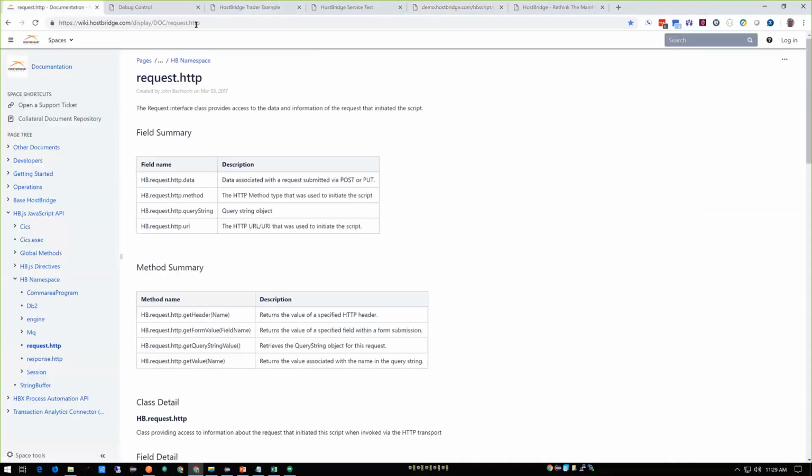So I can come over to my wiki and see how do I get data from a URL query string. And I've obviously already pulled this up. But what I'm going to use is this HB request HTTP get value. Now, I can also get data from a post or a put by using this field name. I can know what method was used to talk to me, whether it's a get, post, put, or delete, whatever it might be. I can also get the entire query string if I want to. But I'm just going to get one value off the query string, so I'm going to use this function down here.